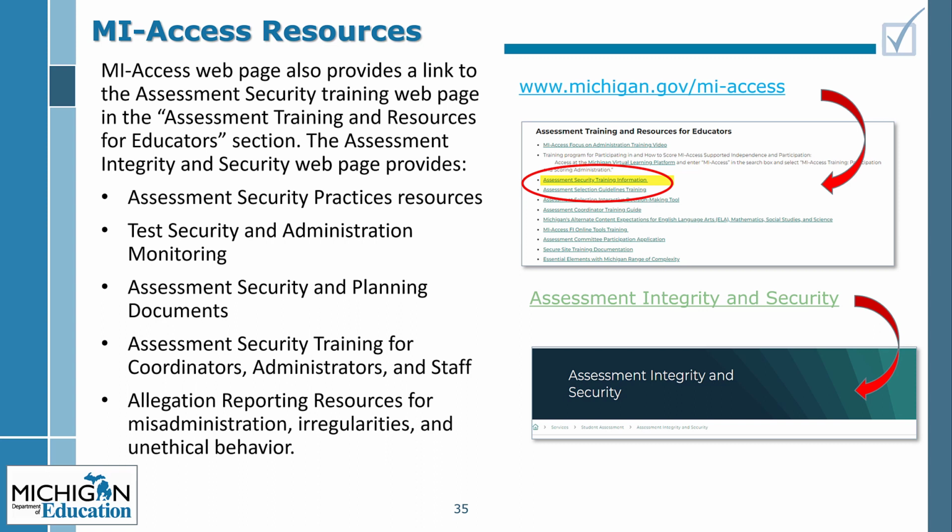The My Access webpage also provides a link to the Assessment Security Training webpage in the Assessment Training and Resources for Educators section. The Assessment Integrity and Security webpage provides Assessment Security Practices resources, Test Security and Administration Monitoring, Assessment Security and Planning documents, Assessment Security Training for Coordinators, Administrators, and Staff, and allegation reporting resources for misadministration, irregularities, and unethical behavior.